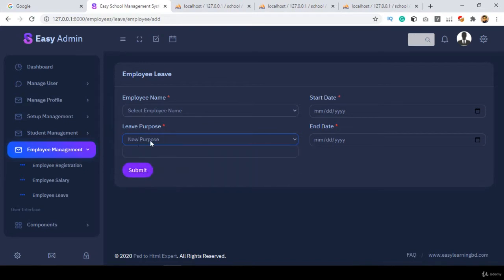In our previous video, I successfully created one of the options for the new purpose. Right now, if you click on the new purpose option and add a new purpose, and after that click submit, this data will be saved. Before saving, you have to understand one thing.